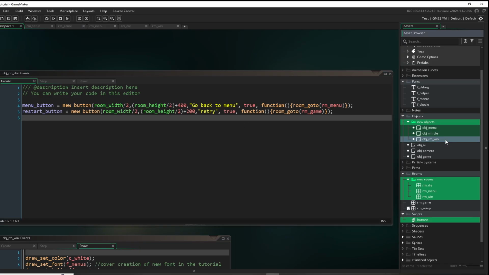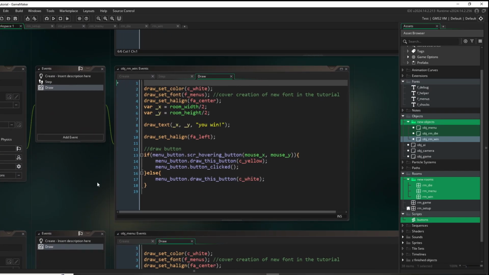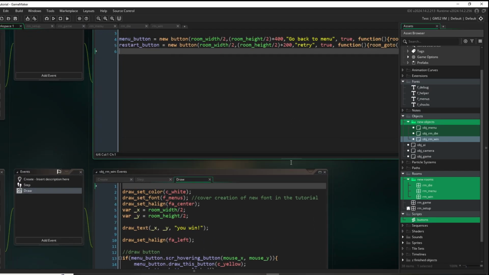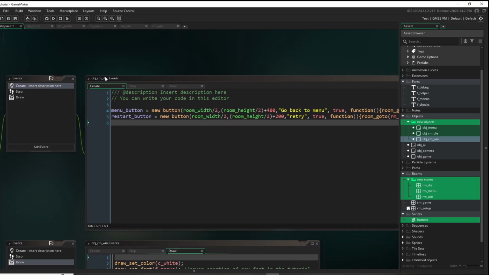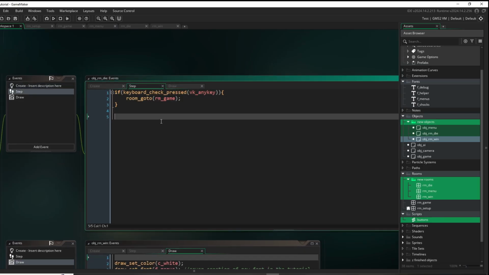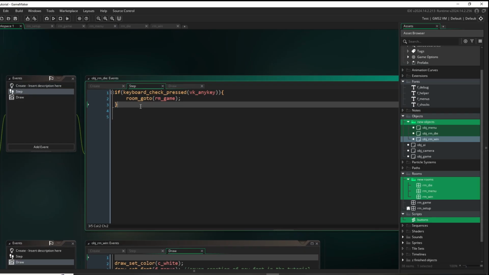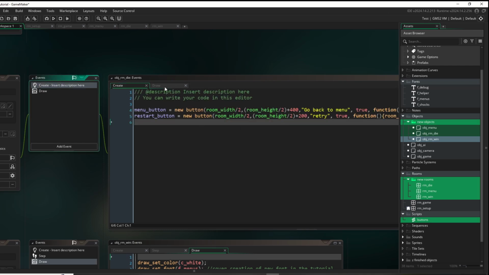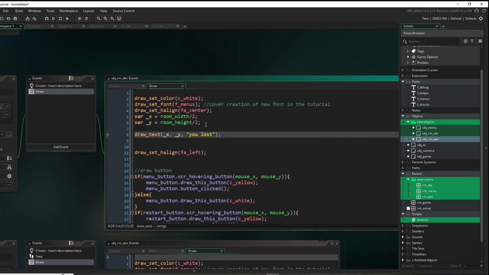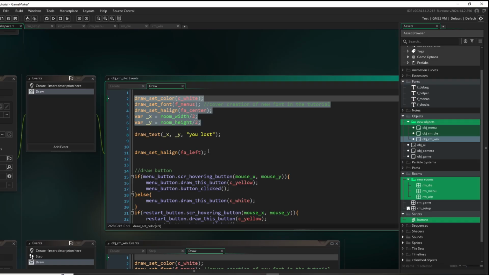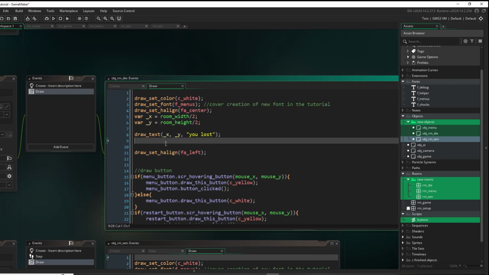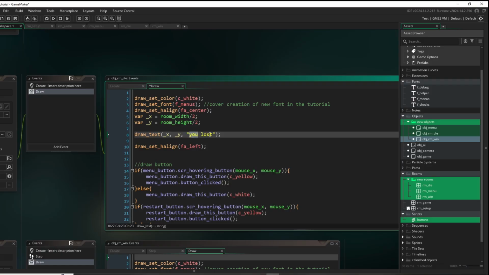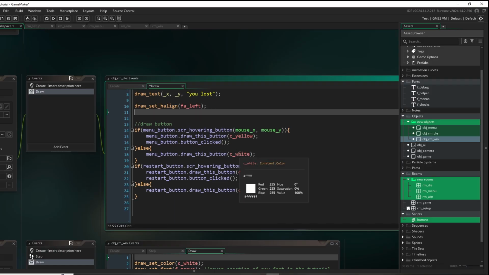And then obj rm underscore win. Wait, no, sorry. Let me finish up this obj room die. So here, keyboard check. We're gonna delete this. This was old code. We don't actually need a step event. As you can see, this is set up very similarly. So basically, this is the same kind of setup we had for the menu object. And we're gonna draw the text that says you lost, just to let the player know that they lost.